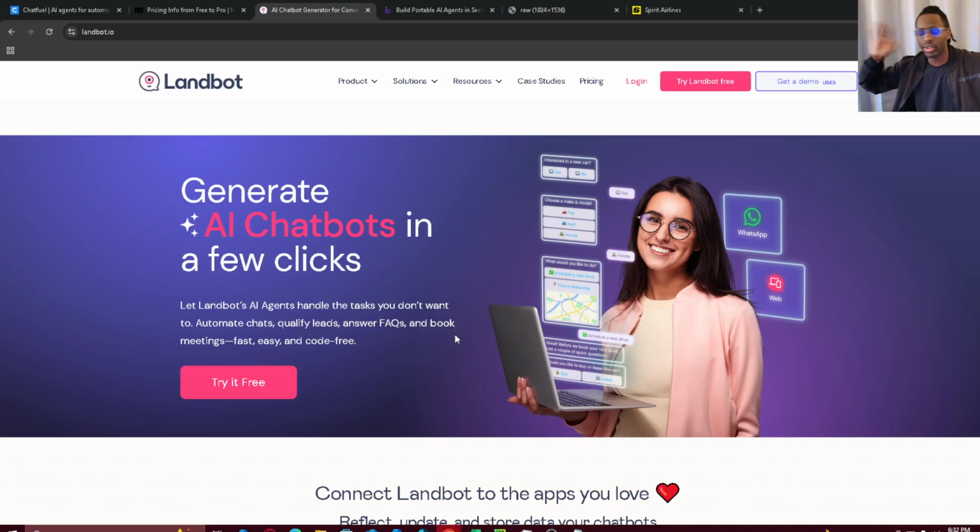Their big selling point that they always talk about is how fast it is to develop an AI chatbot using their drag and drop tools. So try it out, see if you like it. They're known for being quick to make one.